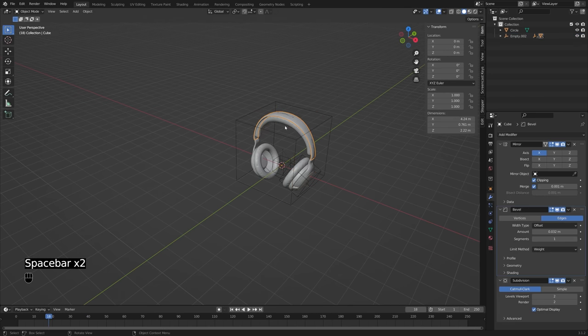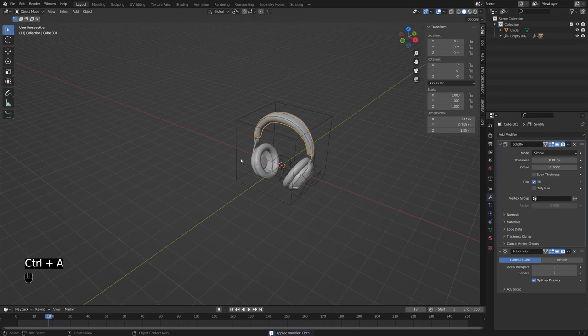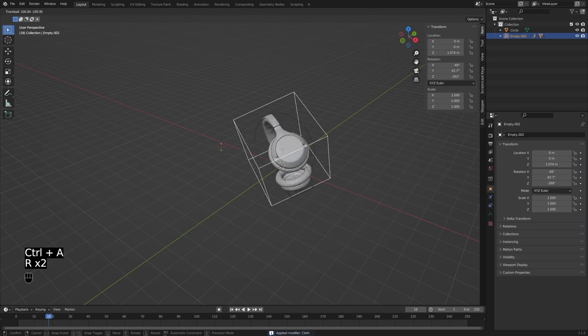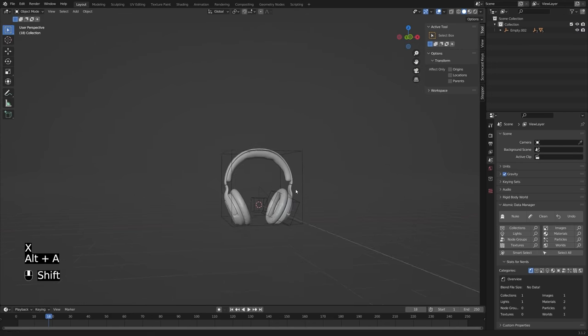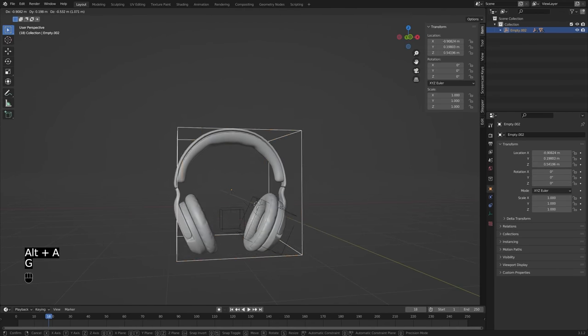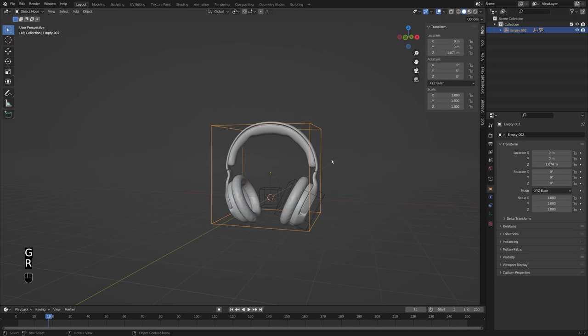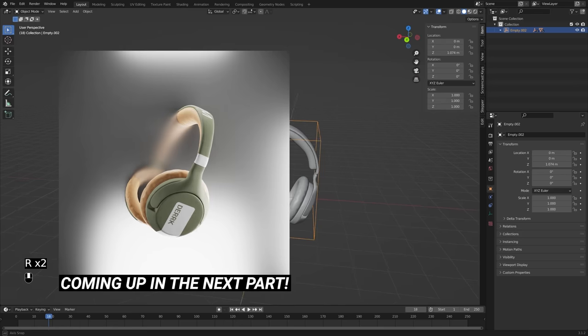So we actually need to apply our cloth simulation. Control A, and now it should come with it. Beautiful. And we can remove our little reference circle there. So now we have our headphone model that we can move around. We can start adding some materials. We can do some lighting.